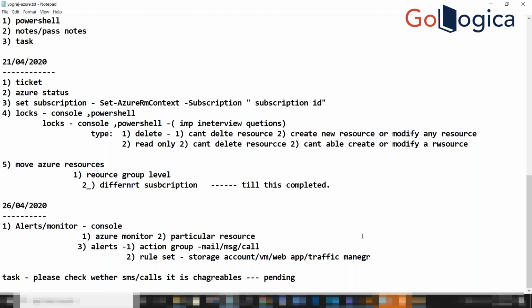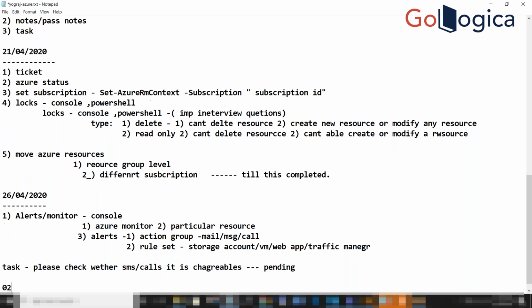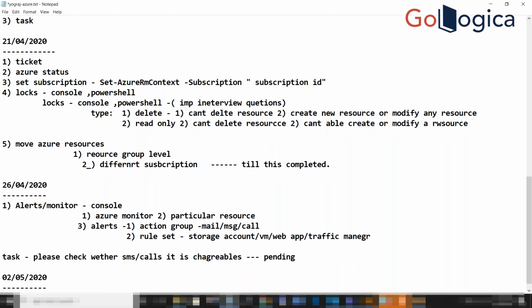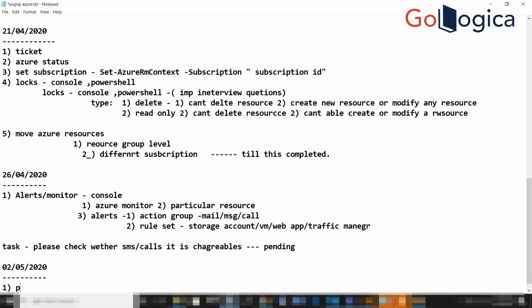So today, the 2nd of May 2020, let's start with policy and then storage account. We already discussed alerts, how to apply the locks for the resource group, and how to move the resource, and then we discussed the alerts. So the next action item is policy.